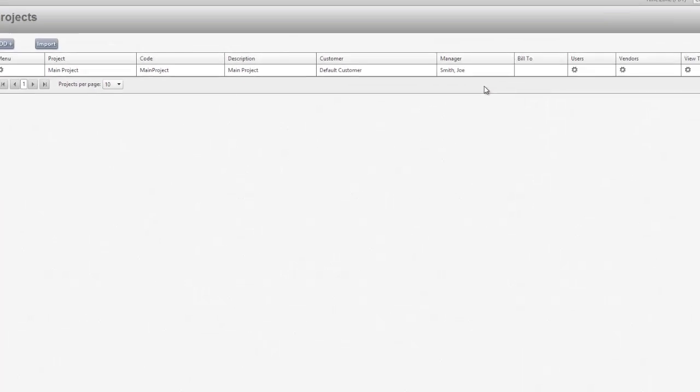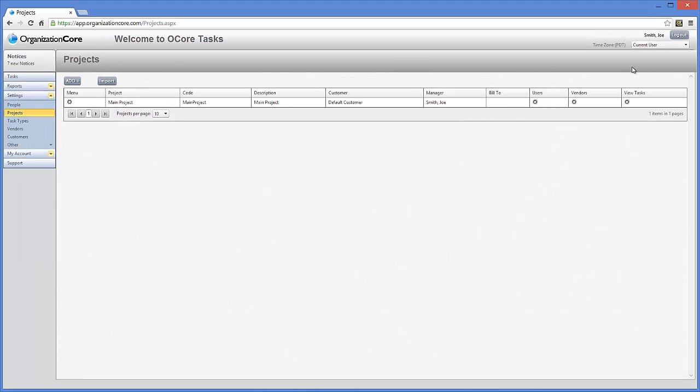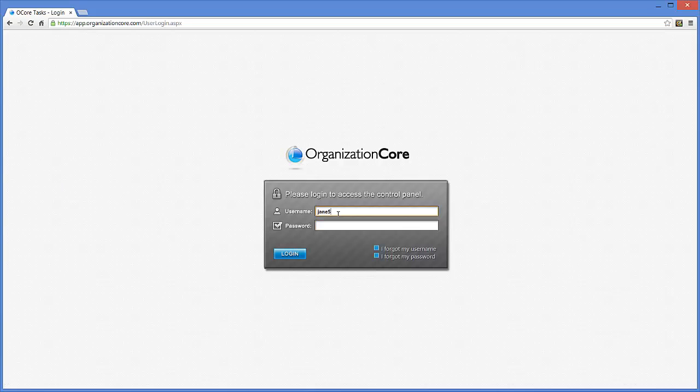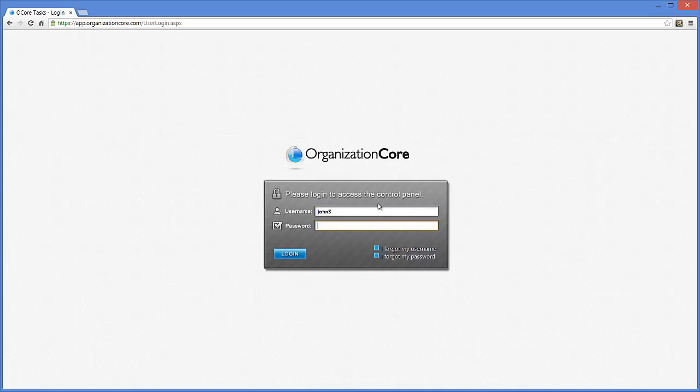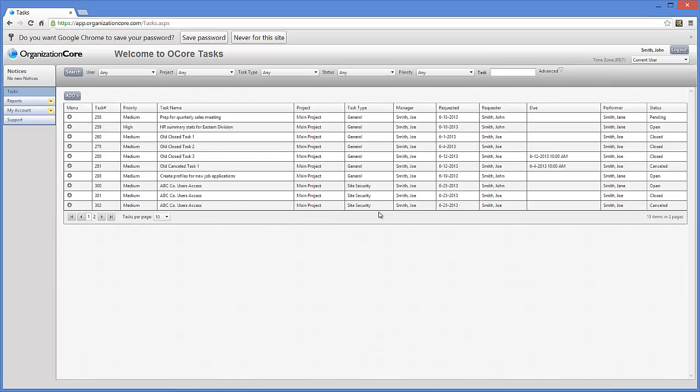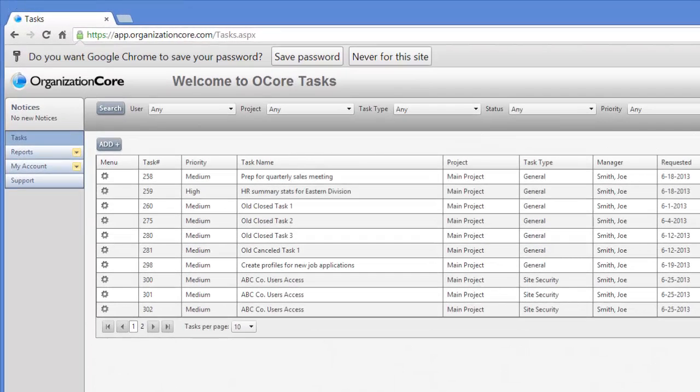Now let's log out, then log in as Jane, our performer. Notice that Jane cannot change settings, but can view, add, and edit tasks. And Jane is not an account admin, so she doesn't see the account settings. If we log in as John, our requester, we see that he can view and add tasks, but he'll only be able to edit tasks that he requested.